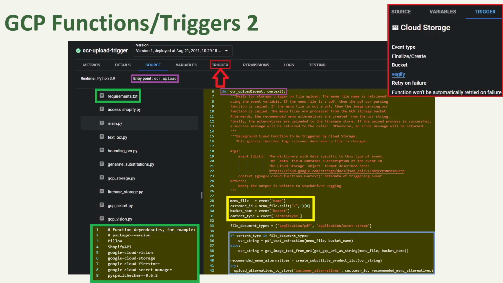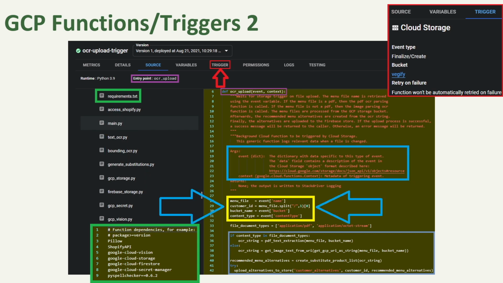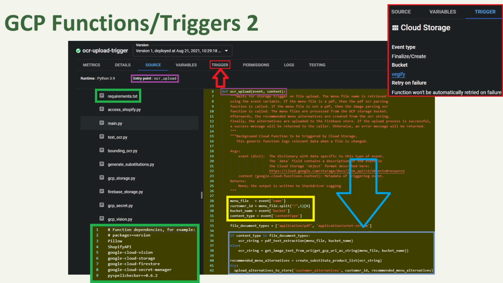This page shows the interface of the Google Cloud OCR function. The key points to be shown are the entry point of the function, the requirements text document, the trigger type details, how the function retrieves the relevant information from the event that triggered it, and how the function interacts with the information retrieved from the event. The entry point describes the point where the function starts executing. The requirements text document shows the imported libraries or application helper resources.